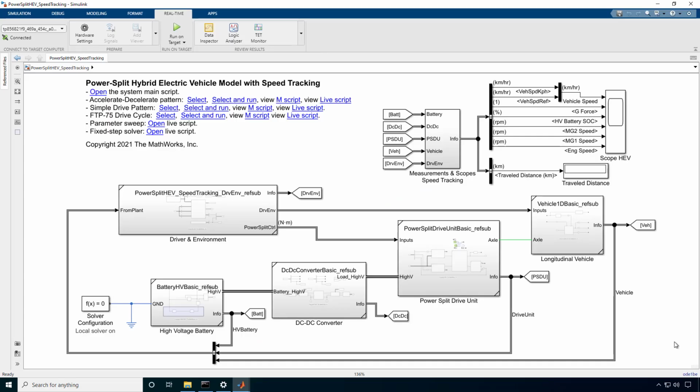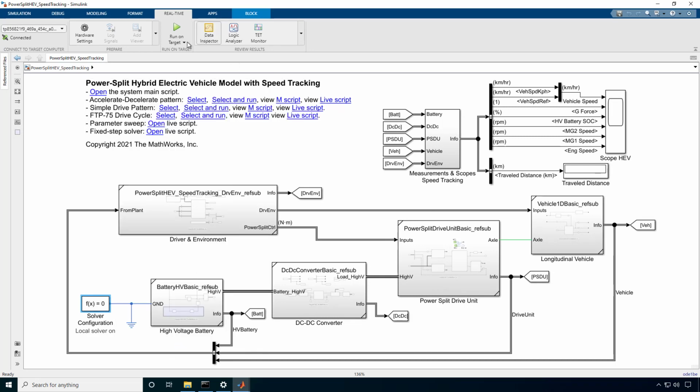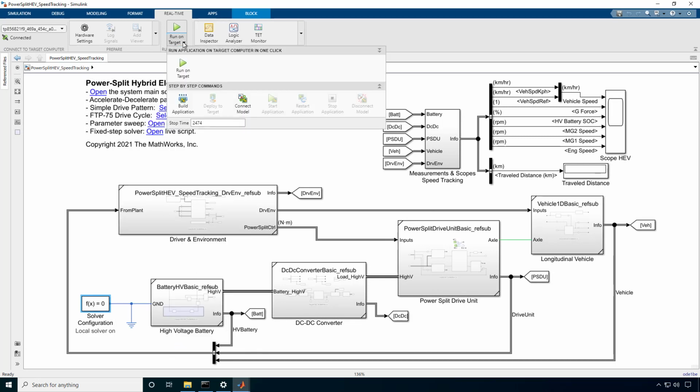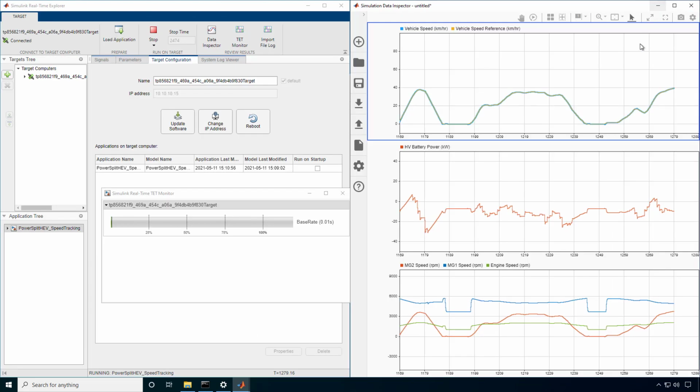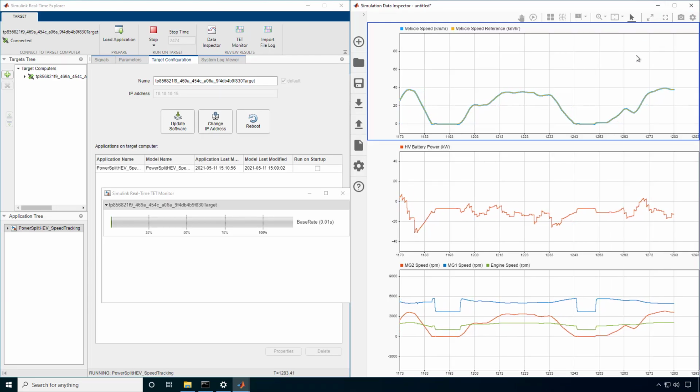We have now remoted into a computer connected to a real-time target. The Simulink model uses a fixed step solver with a step size of 1/100th of a second. We set Simscape to use the robust partitioning solver. We have downloaded this model onto the real-time target. We have already begun running this model on the target.